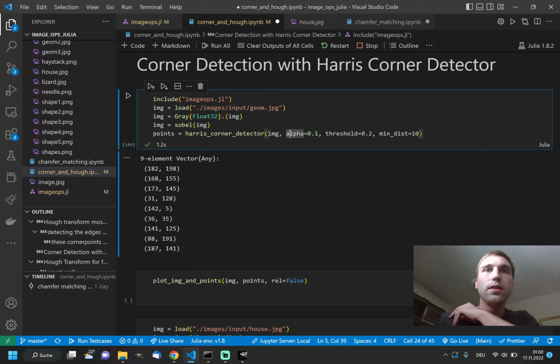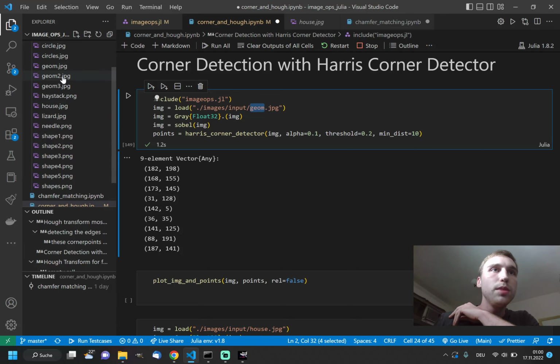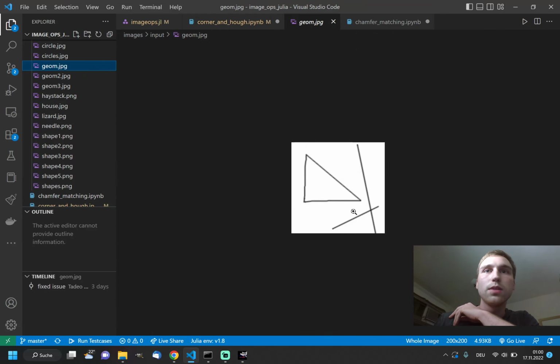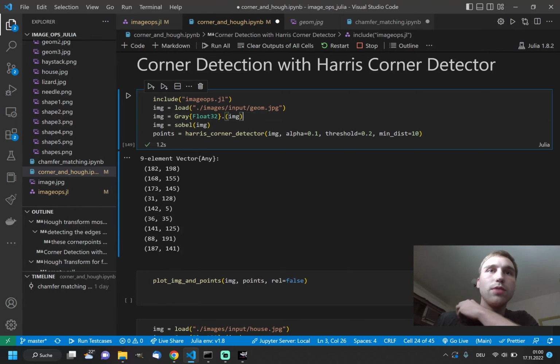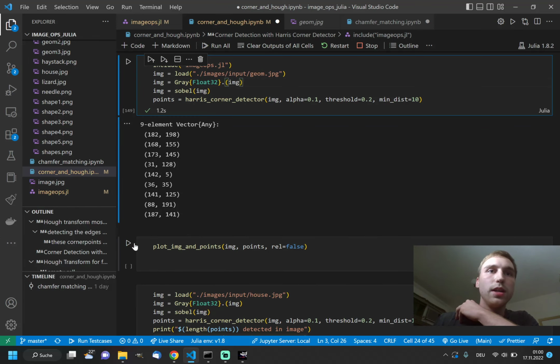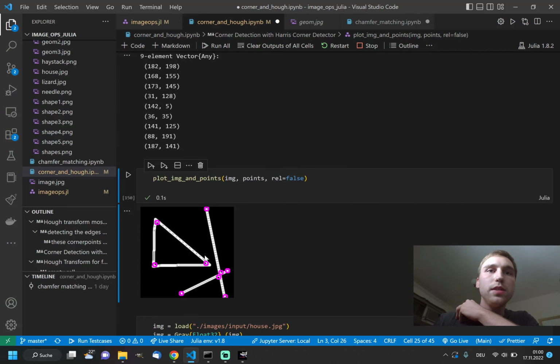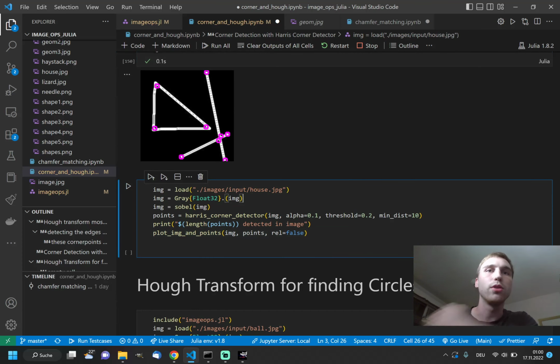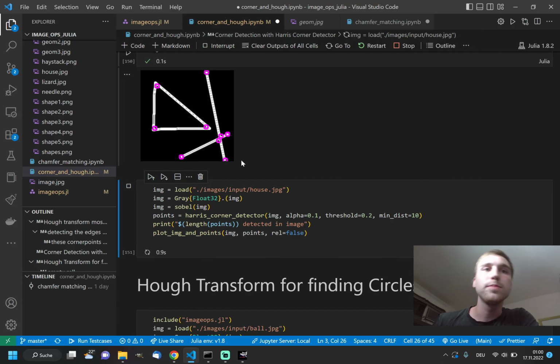So for this image here, the geom image, I'll show you, it looks like this. We already had it here. We get 9 points by this way. Let's plot the points here, and we can see they pretty much closely relate to corners, way better than what we had before. Let's see it on a bigger image.